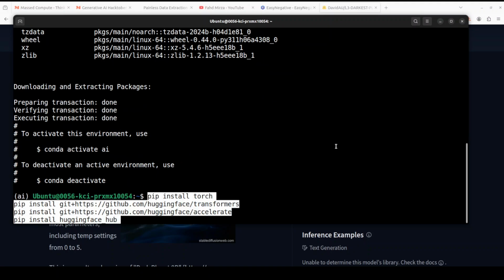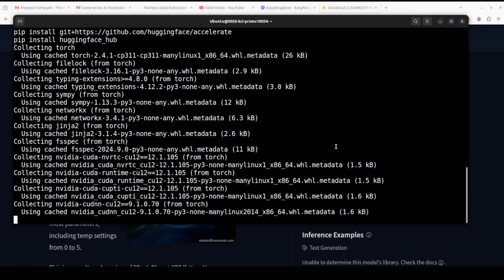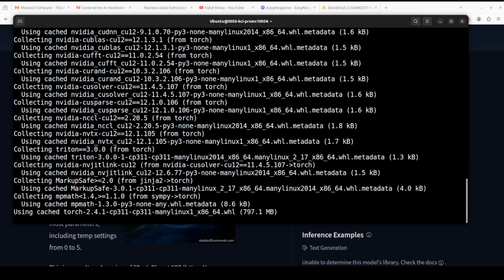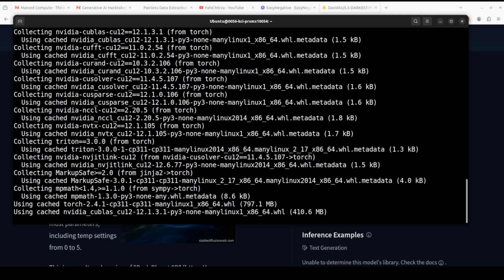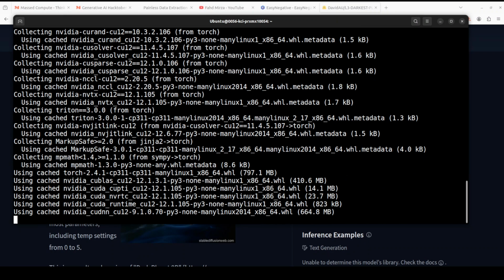Let's install all the prerequisites, which include the usual suspects like torch, transformers. Let's wait for it to get installed. It is going to take a couple of minutes.